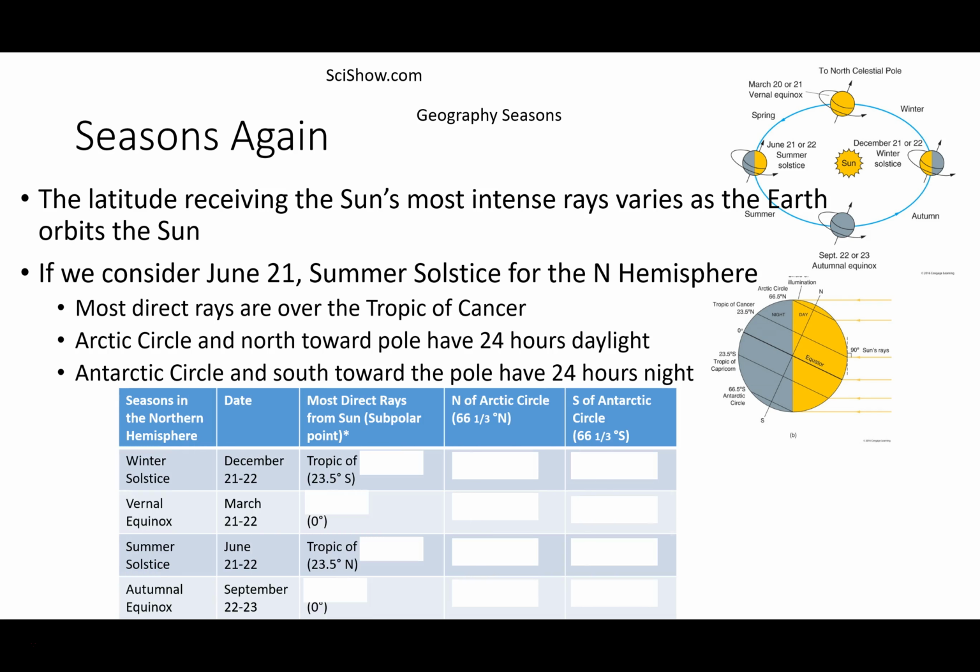So I have this table here, and it's broken up by the four important times as the Earth orbits the Sun. Notice I did some ranges here, but if you do the 21st to the 23rd on the test, you're fine. And they will actually be three months apart. So for this one, rays are most direct over the Tropic of Capricorn. If you are north of the Arctic Circle, you're going to have 0 daylight hours. And if you are south of the Arctic Circle, you're going to have 24 hours of daylight.